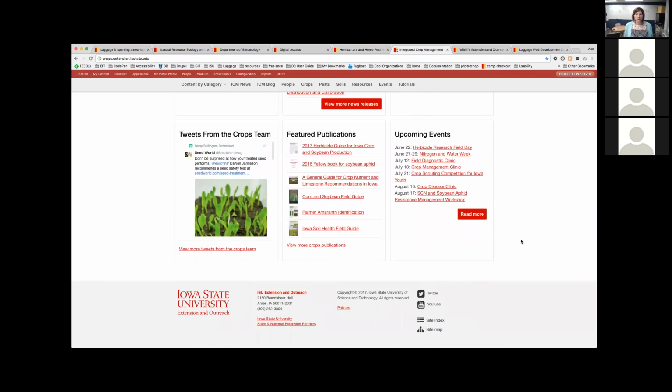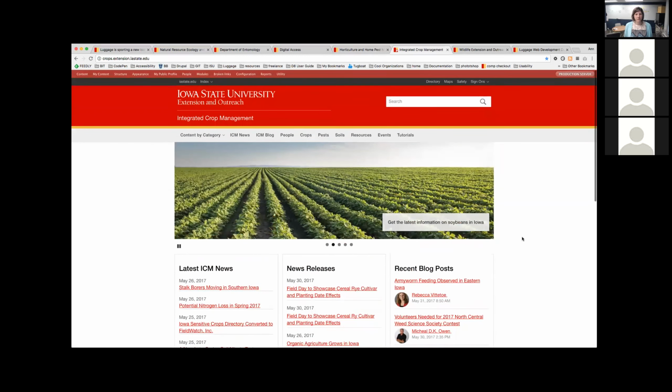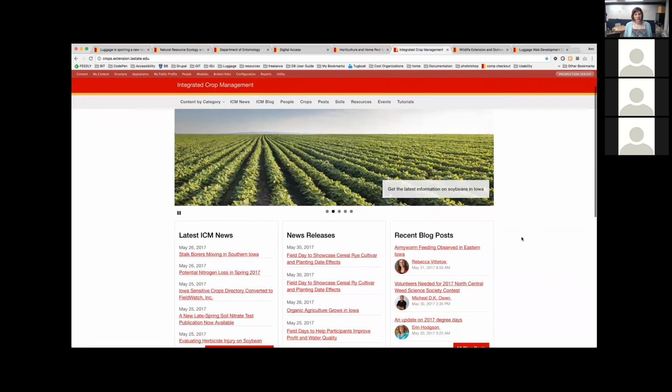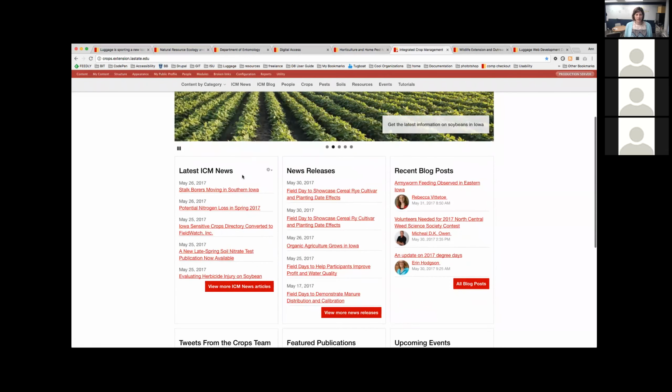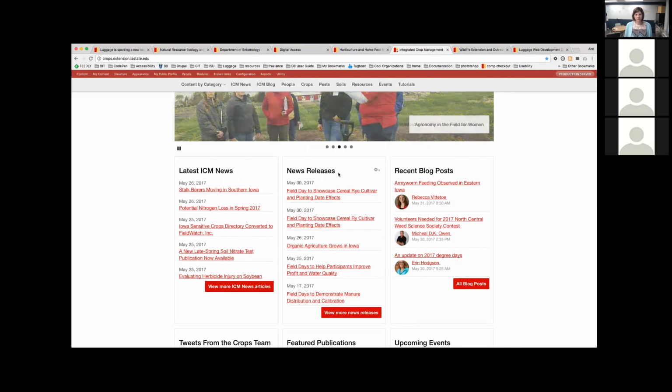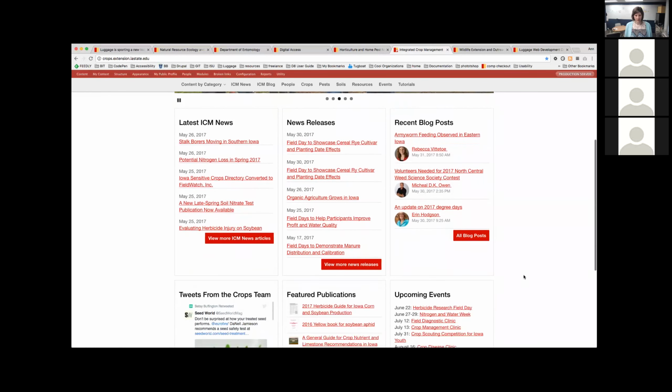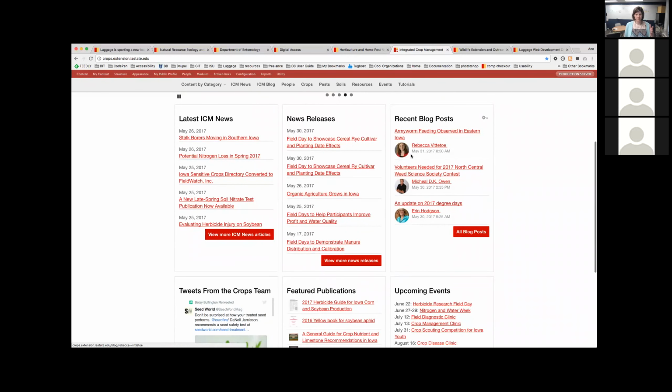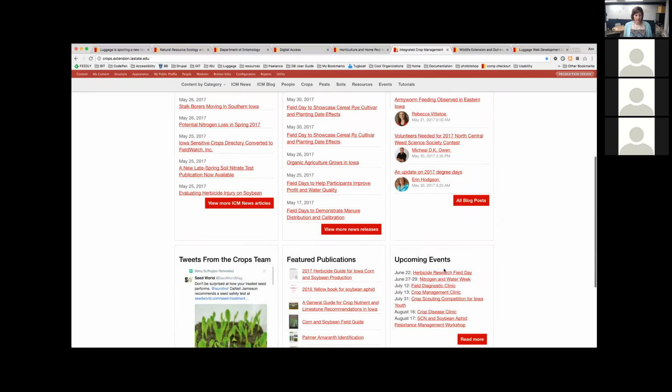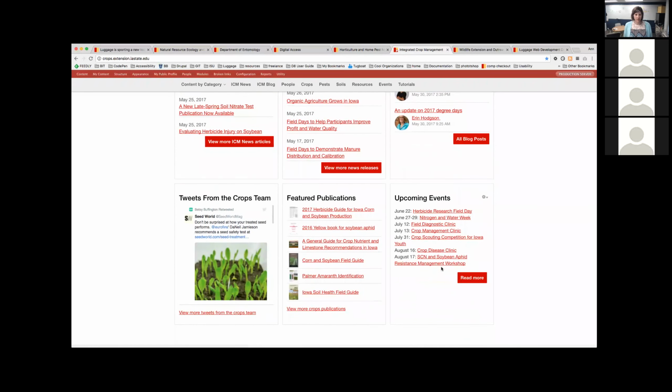And we have crops. So crops is done similarly, where we have the latest ICM news, there's news releases, and then recent blog posts. So this is another unique set of content that you can see here with their little blog pictures and spot there. We have tweets and featured publications and upcoming events.